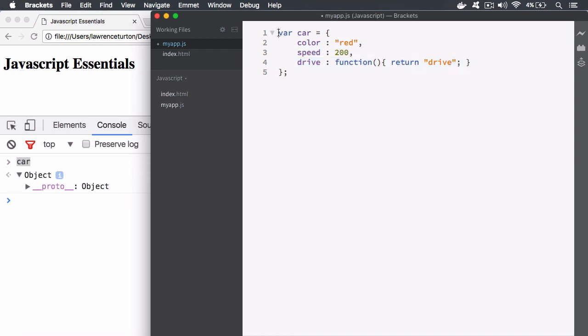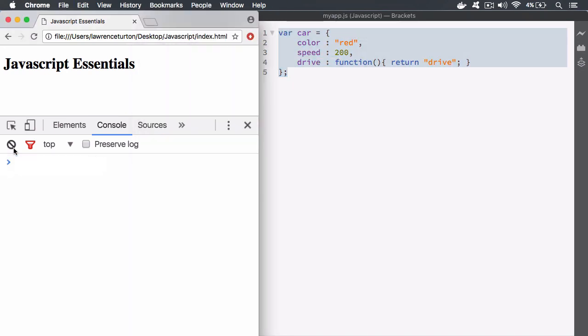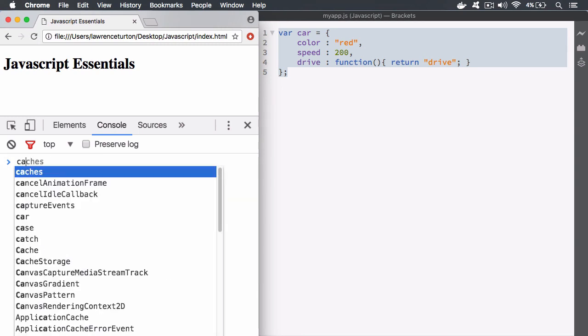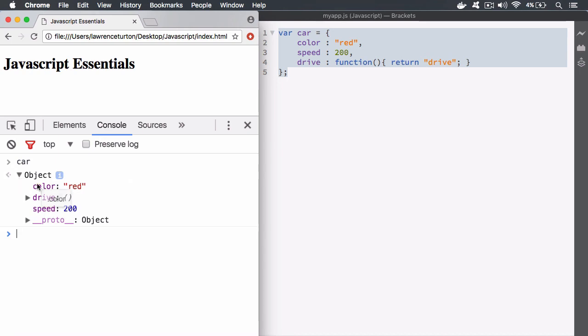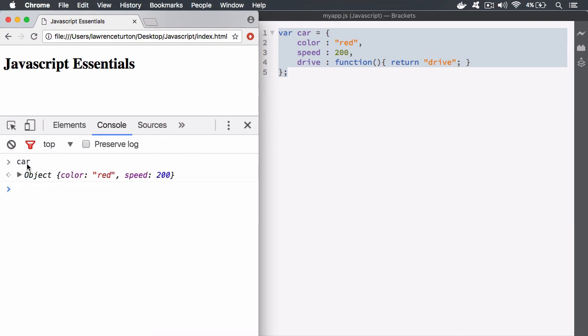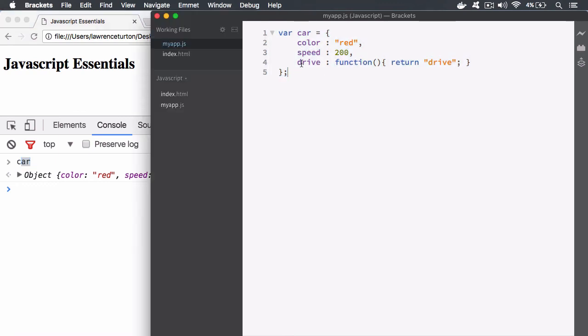And so what we have now is the ability to save this, refresh the browser and type in car. And when we do this, you'll notice we have the properties, color, and speed, and we also have drive, which is a function. And this function is contained within this object called car. So that is how you create objects.